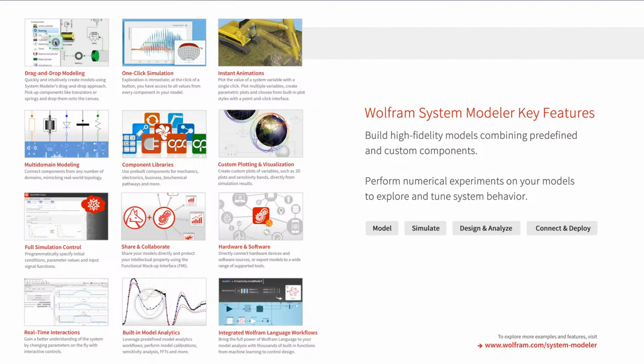Then you can quickly simulate and get results for your models to see why is this thing vibrating? Why isn't it accelerating as fast as I want? Or how do I optimize the controller, etc. On top of that, it has several features for visualization, adding libraries, and so on.